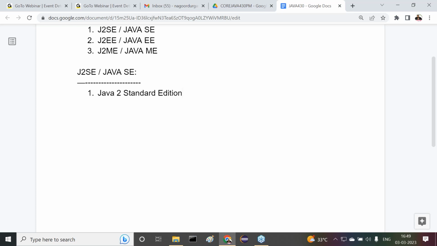Good. What will it cover? Java 2 Standard Edition, or nowadays, Java Standard Edition. We understood this. But what will it cover? What are you able to get from J2SE? What are you able to get from Java SE? If we come to this point, the answer is very clear.